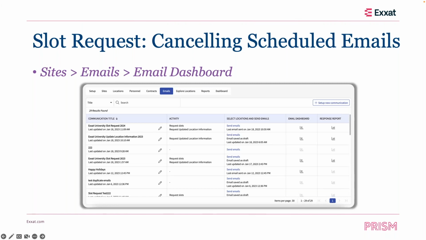But let's say that you've already scheduled your emails, but for any reason, someone let you know maybe last minute, like, hey, it's actually not John Smith, it's Janet Smith that should receive the notification. You need to cancel that email so it's not sent out. You do have the option to do that. So within our email section here, for your particular communication, we're going to go into the email dashboard section.